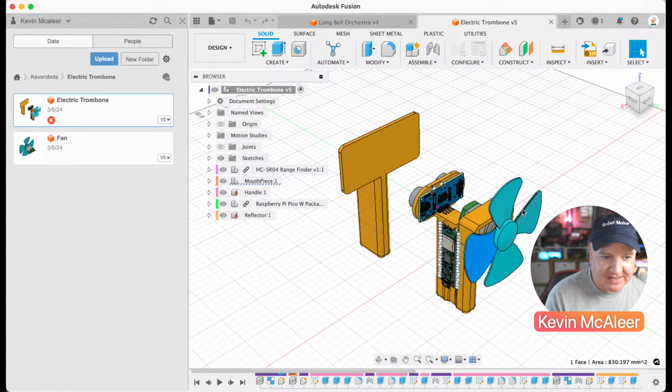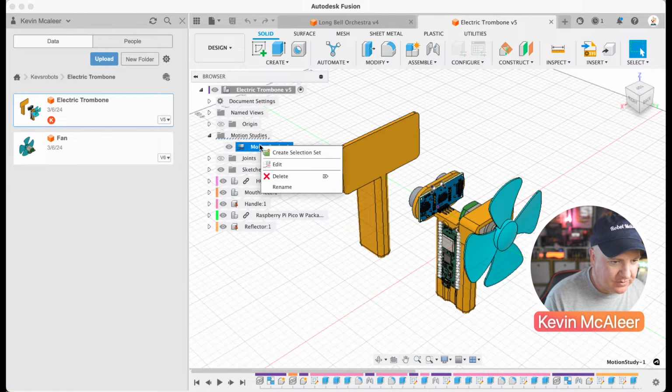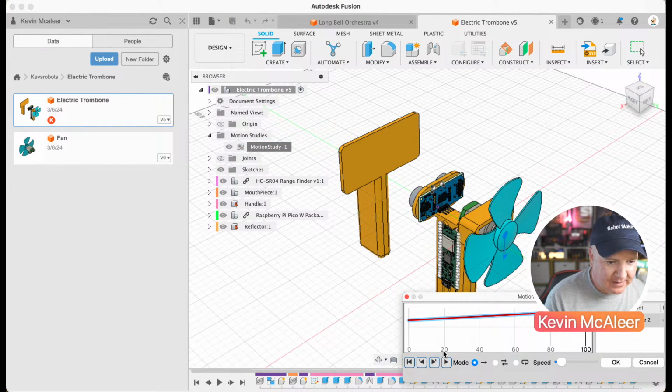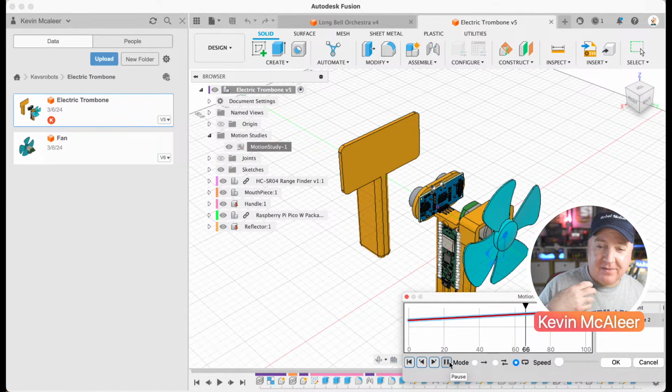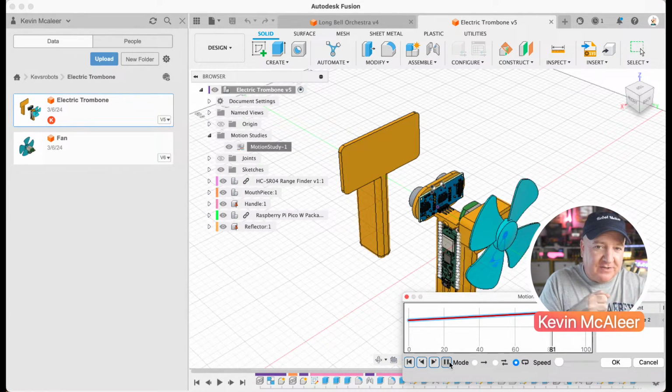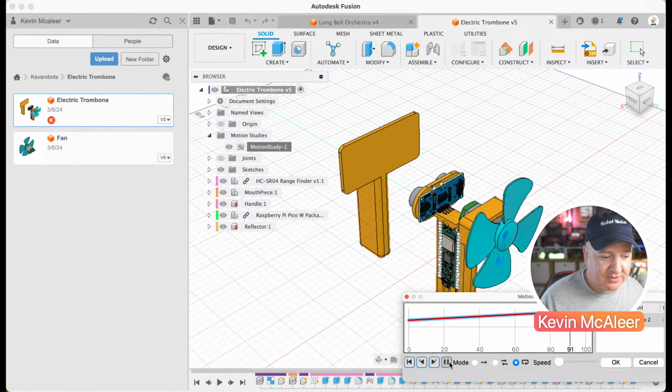So I've not written the code for this yet, but I have designed this. I've even got the little motion study thing, so we can animate that joint that's in there. I don't know if I open this up, is that going to work? Let's open that up, and if I just click on run, you can see the little fan spins around there. So that's kind of how it's going to work. As you blow into this, it'll turn the fan around. That will define the volume of the note that you're playing, and the distance between the rangefinder and the reflector will give you the pitch of the note. We have done something similar before, as I discussed last week.